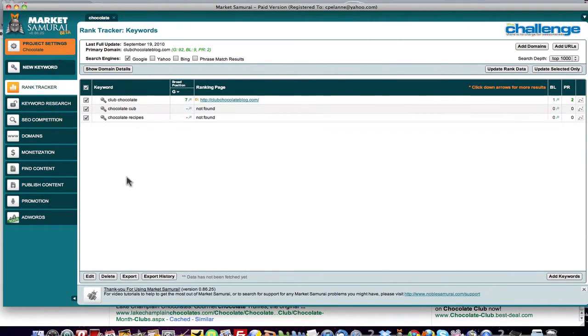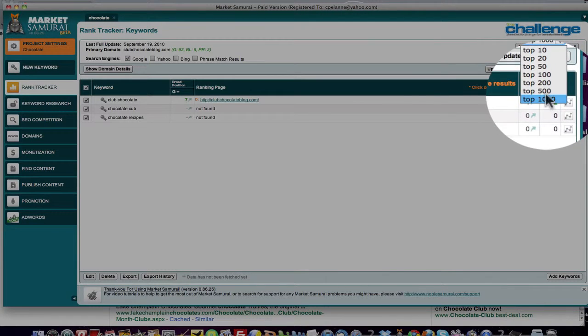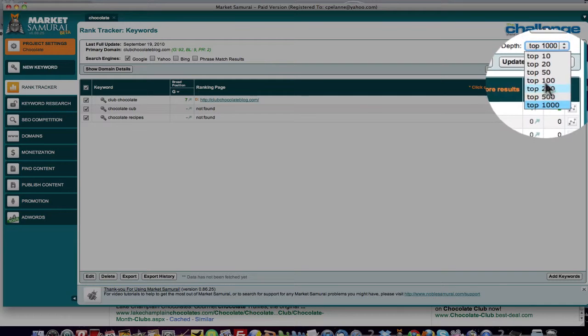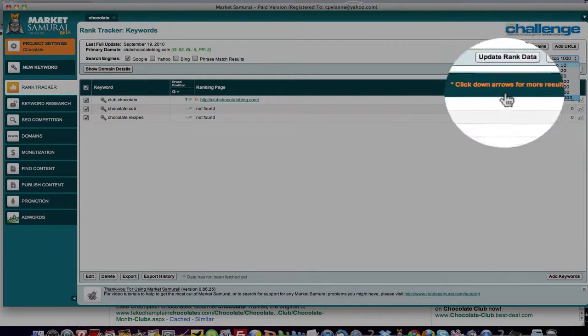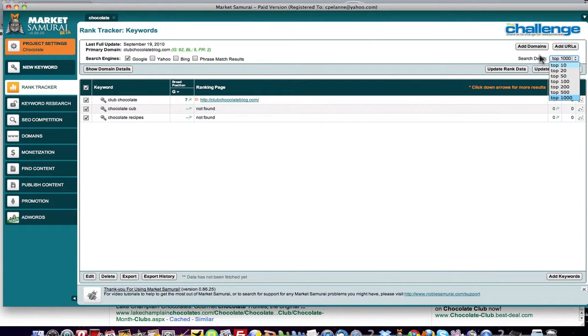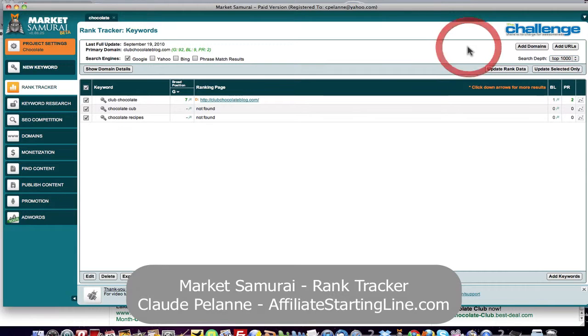If you select the keywords, you can edit, delete, export. You export your history. You can add keywords. I'd go back in and try it on Chocolate Club, but I'm not going to do that for the purposes of time. And then as you move up through the ranks, you can check your filter here and go up to top 500, 200, 100, 50, 20, 10. It shortens the amount of time it takes. You can add a URL for a specific page if you want to see that page is ranking.